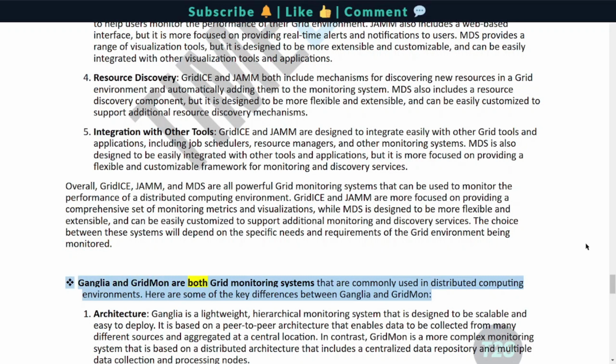Ganglia and Gridmo are both grid monitoring systems that are commonly used in distributed computing environments. Here are some of the key differences between Ganglia and Gridmo.